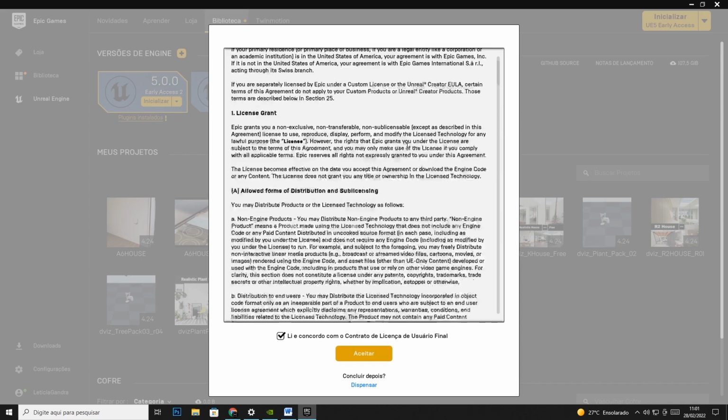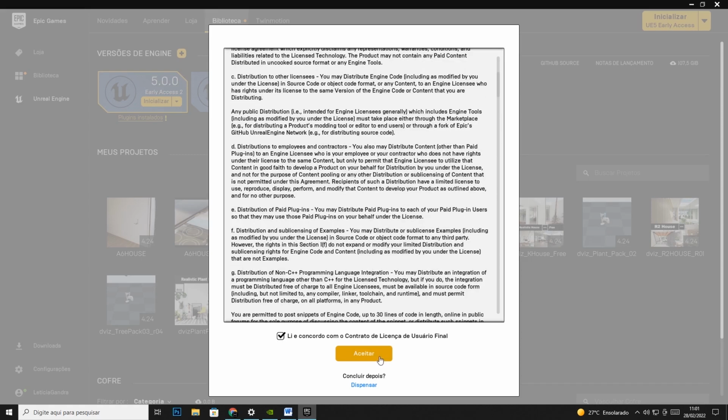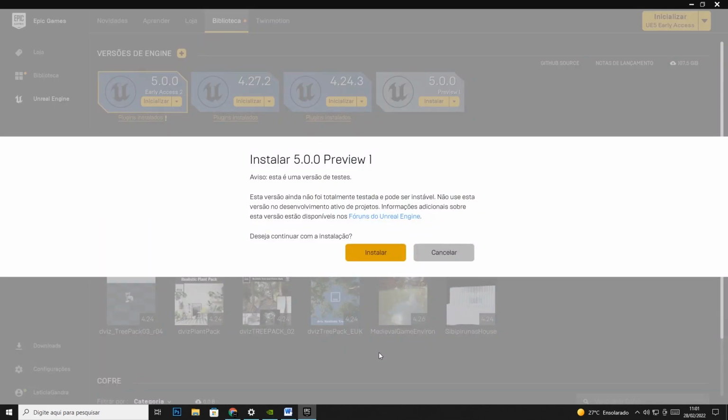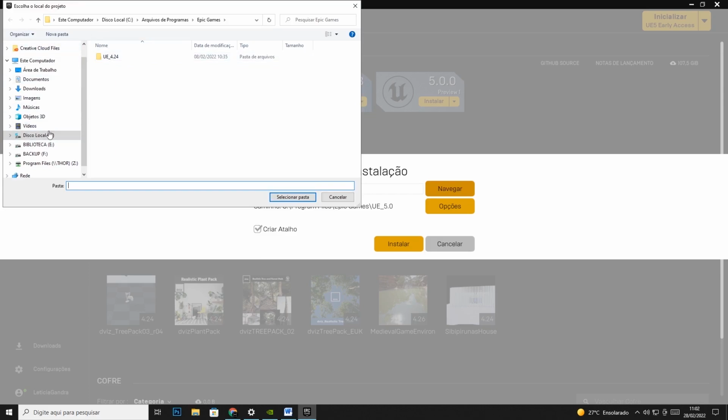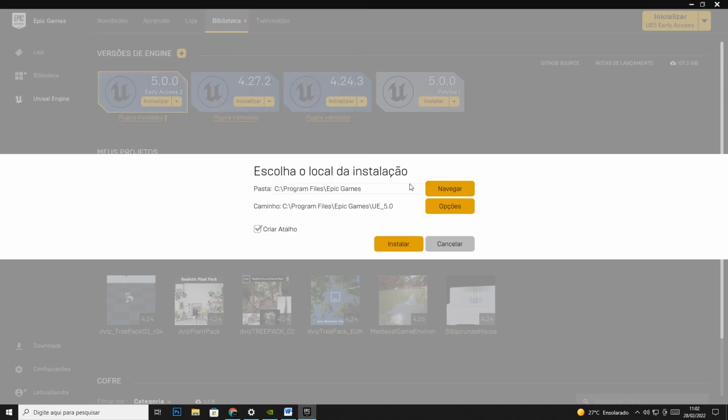You're going to read and agree or not with the terms of installation, accept. Unreal is saying that it is a test version. It is not the official version yet, but it's the latest version that we have here. So install it. You're going to choose the place where you want to install it. I'm going to leave it as default, okay? If you don't want to install it here, you can choose another place. If everything's okay, just click right here, install.